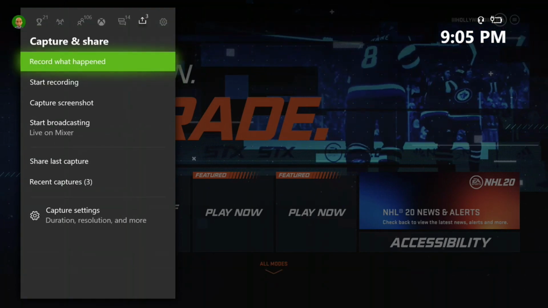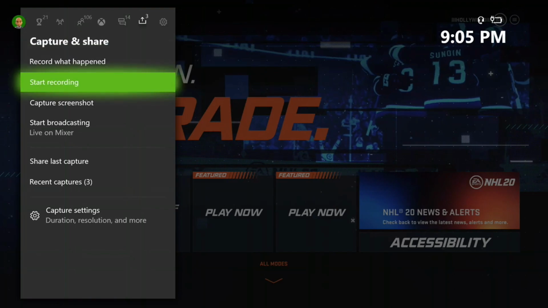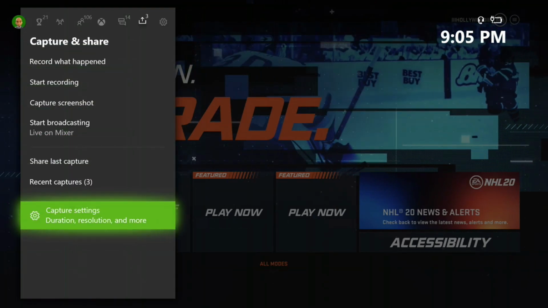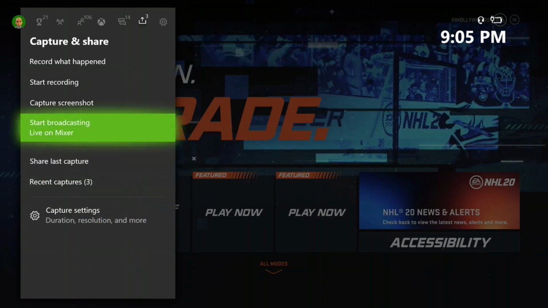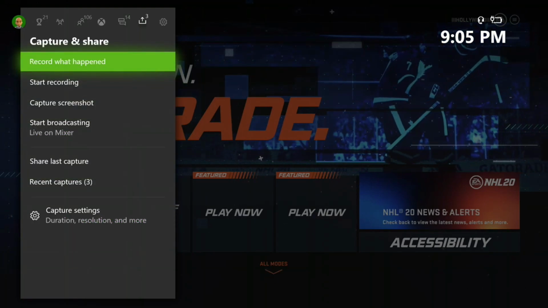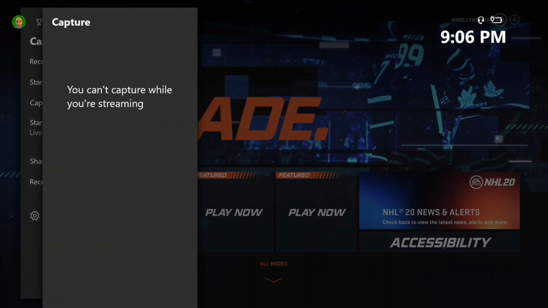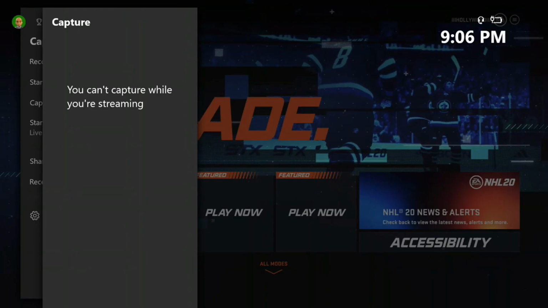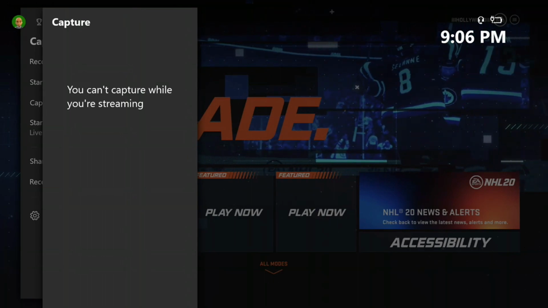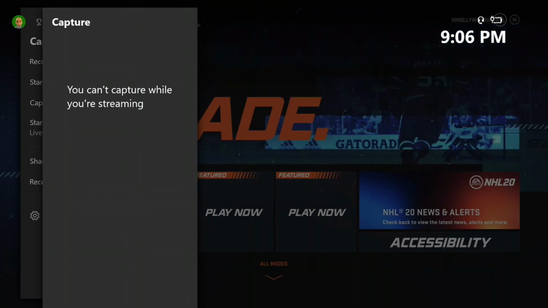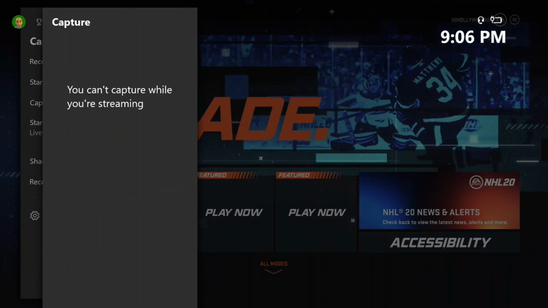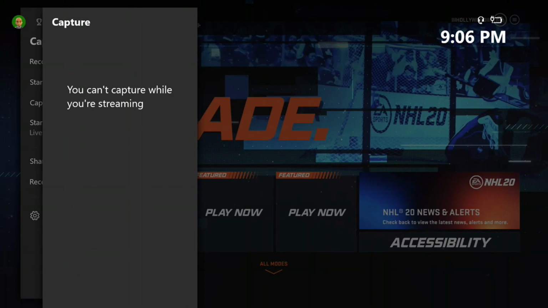The other way is, once you hit the Xbox button, you move over to the right, and there it says record what happened. If you select that, you again will have the same options to select a different duration, shorter or longer. Right now, as you can see, it's not on there because I am streaming, so you can only do one. You can't do both. Keep that in mind if you are streaming the games. But this is how it should look, like I said, at different times.